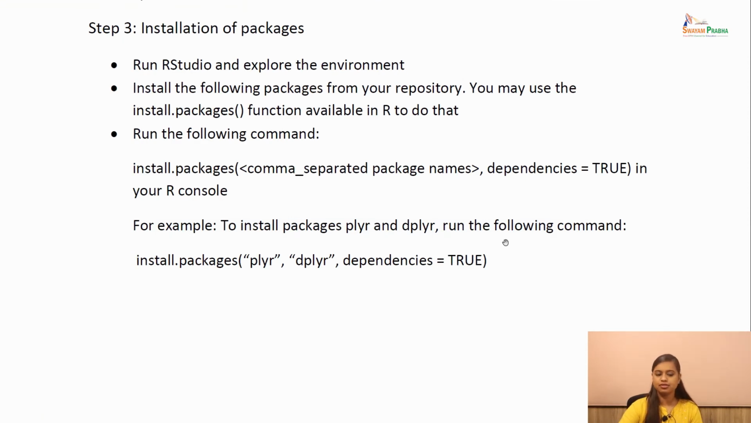Now let's go ahead with step 3, which is installation of packages. In this course, we'll be using several packages, for example, for calculating mean, median, mode, or to do any statistical analysis, we would require packages. So in order to use those packages, we need to install them.